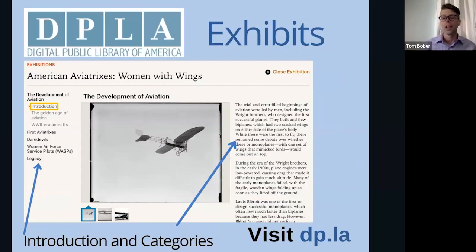Think like an in-person exhibit at a museum, for example. You might see some kind of introductory material, or you might have a pamphlet that would have introductory material that would be kind of this overview of placing myself in that particular space. And then you can see to the left side of the screen, you have these categories. And as you see here as well, where I have the development of aviation, it breaks out into an introduction, and then the golden age of aviation, and then World War II era aircrafts. And then you have these other larger categories and then subcategories that break out as well.